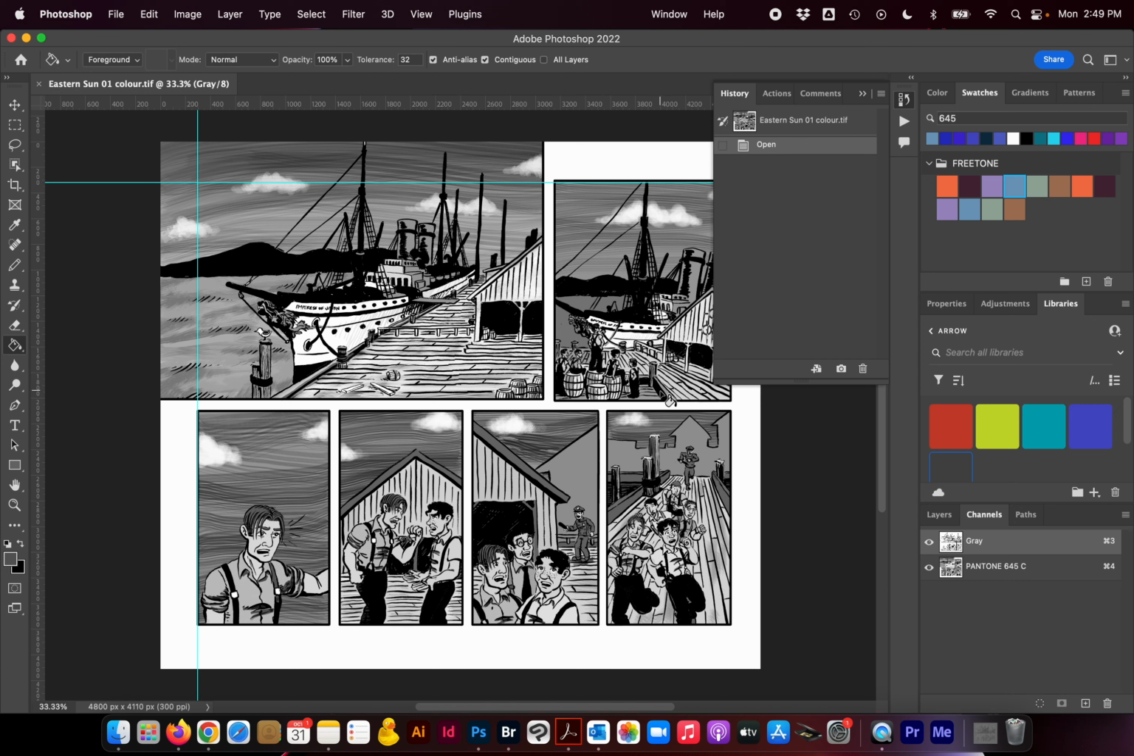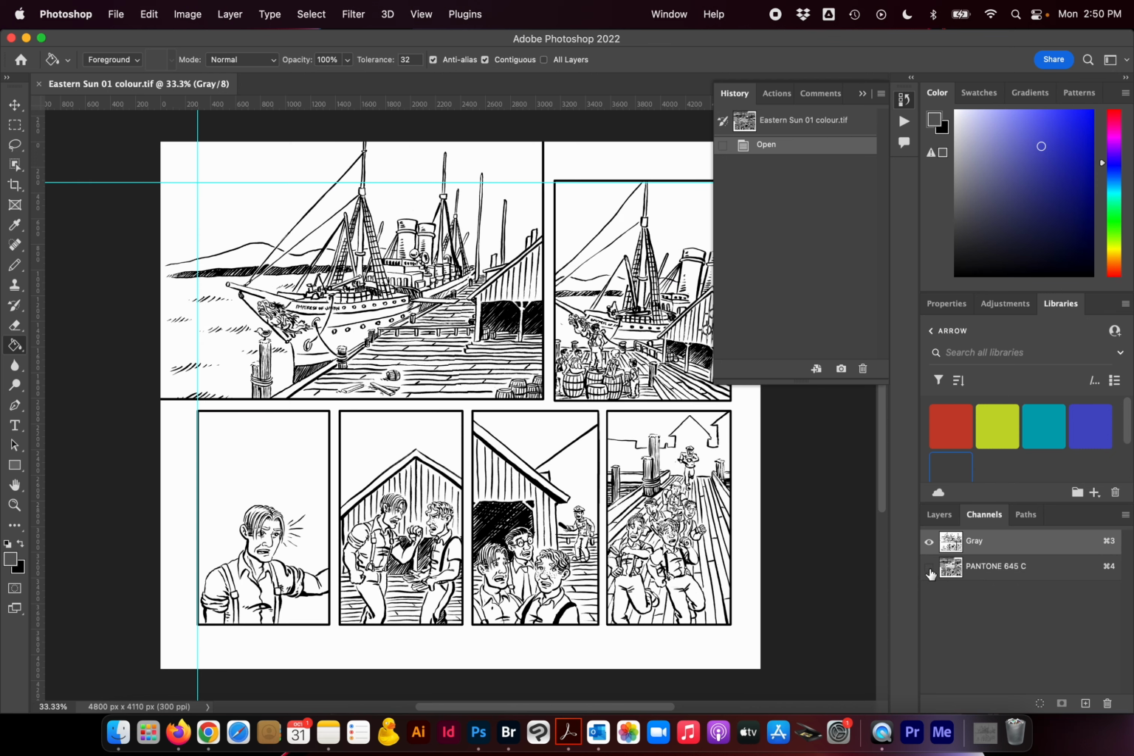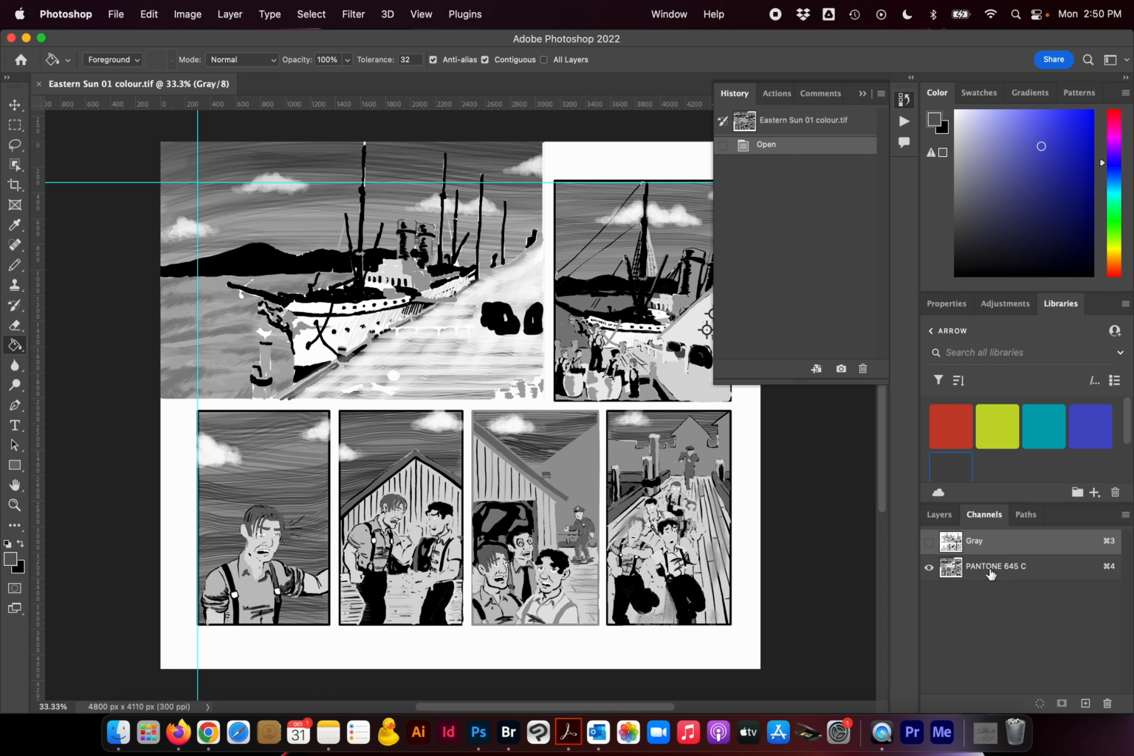So I just wanted to clarify a couple things here. First of all, when you are looking at your work, I have this all done in channels, so I don't really have layers to deal with. But specifically, if we're talking about printing it, we're really just concerned with the channels, right? So my gray channel is my key color, and this Pantone 645 is the Pantone color, right?